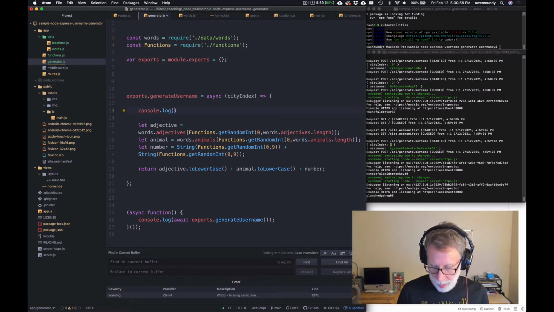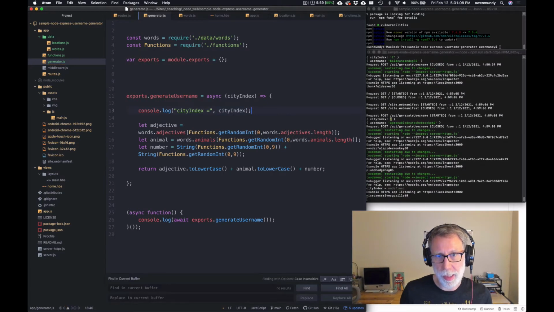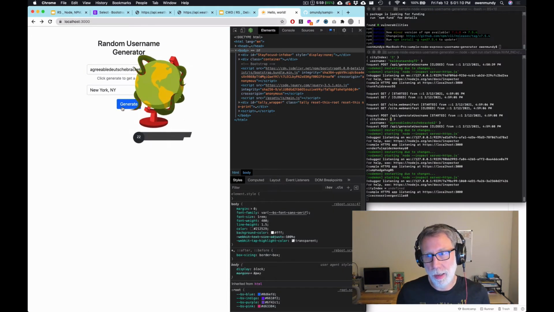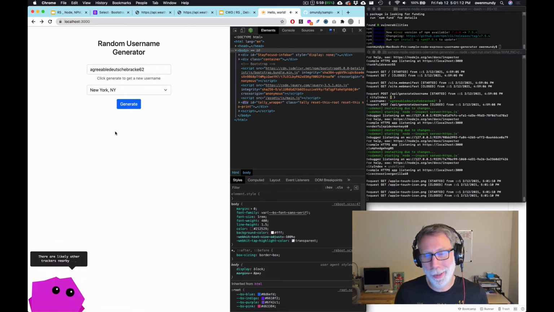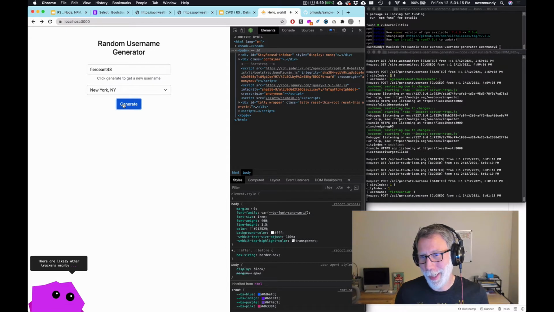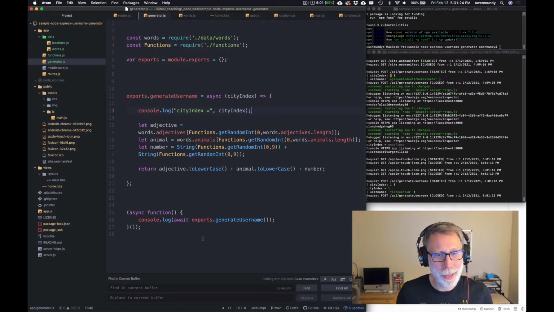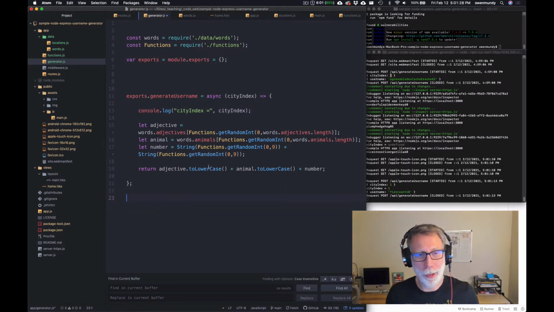Now we can test just to make sure we have the city index. A lot of times I'll wrap the variable name inside of a string like this, then use a comma. Then I can hit save and run it, and hit refresh, and we can see that city index and then the value is showing up right there. I'm going to get rid of this because we've tested that enough, and we know that works.